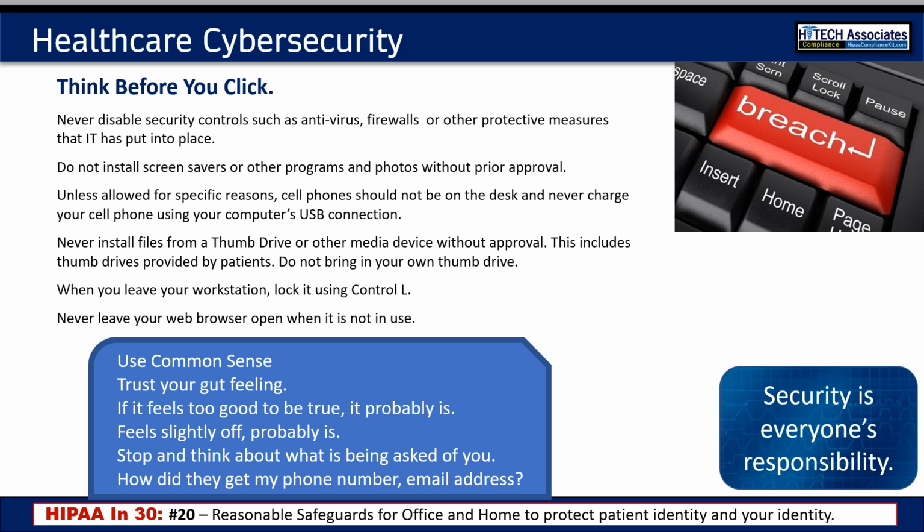Never turn off your antivirus or firewalls or the other protective measures that IT has put into place. Do not install screensavers or other programs or photos without prior approval of the IT department. And never put in a thumb drive unless it's been purchased by the practice to be used. Thumb drives are very dangerous devices.